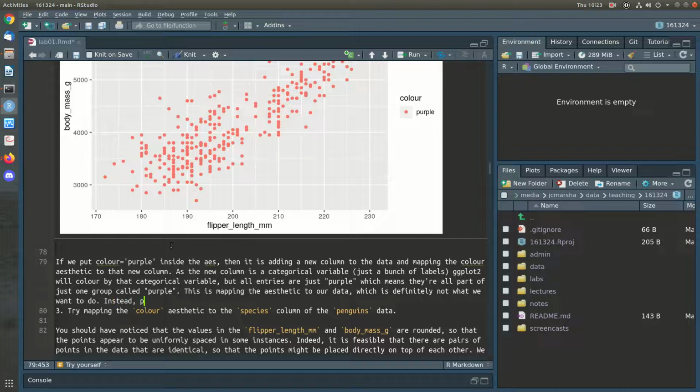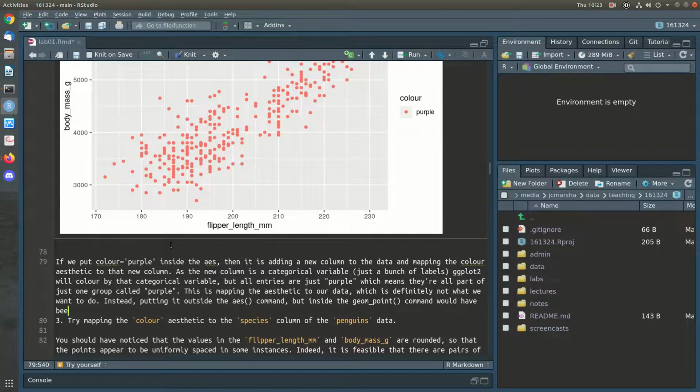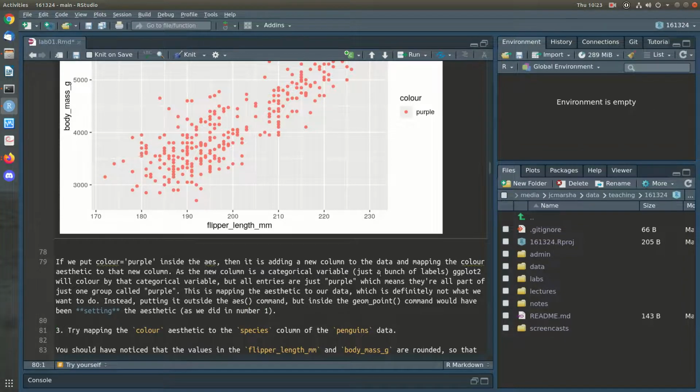Instead, putting it outside the aes command, but inside the geom_point command would have been setting the aesthetic, as we did in part number one. Okay, so that's the difference between mapping an aesthetic and setting an aesthetic. So mapping goes in the aes, setting goes outside.